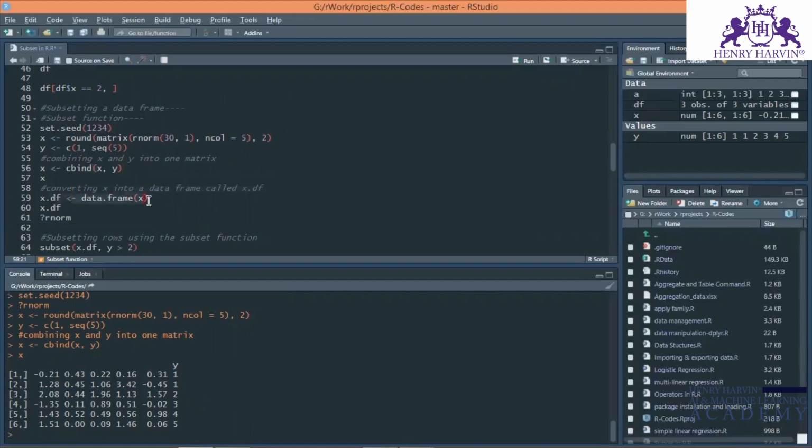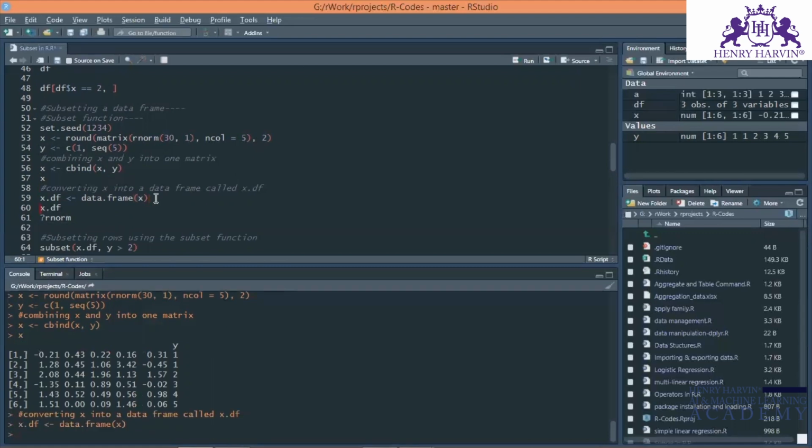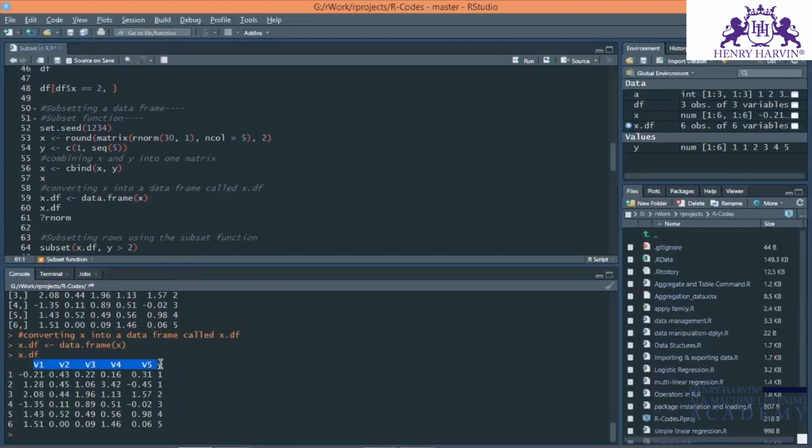So converting X into a data frame. To convert it, we just use the command data.frame and give the variable name. You can see all the columns have been named V1, V2, V3, V4. They get the names by default because we do not have any headings here.